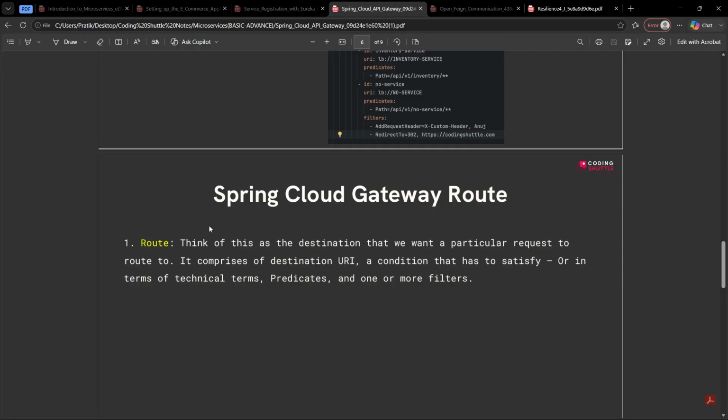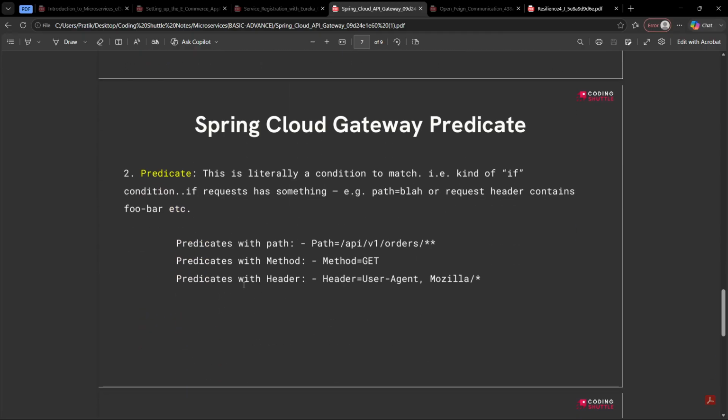So first is the route. In the route we specify the destination that we want a particular request to route to. It comprises a destination URI and a condition that has to be satisfied. Second is the predicate. This is literally a condition to match, kind of like an if condition. If the request has something, like the path or the request header contains this.